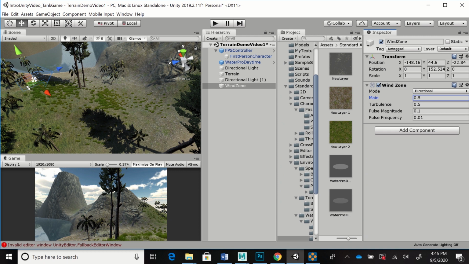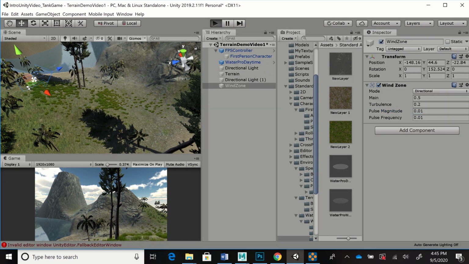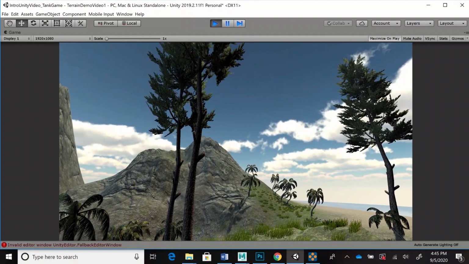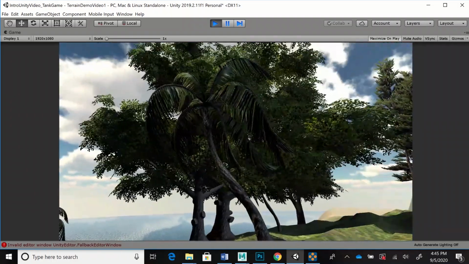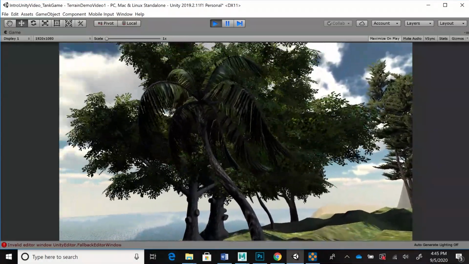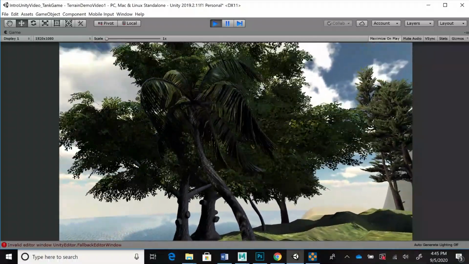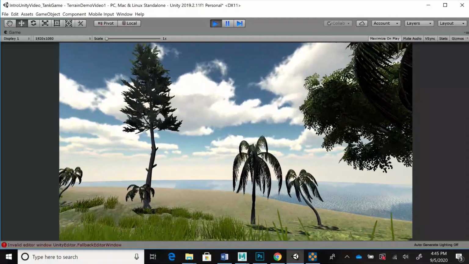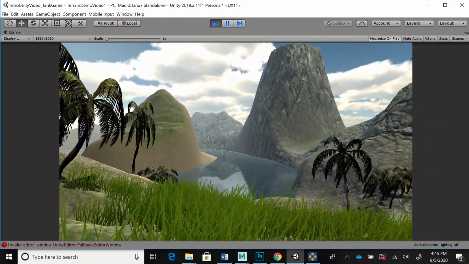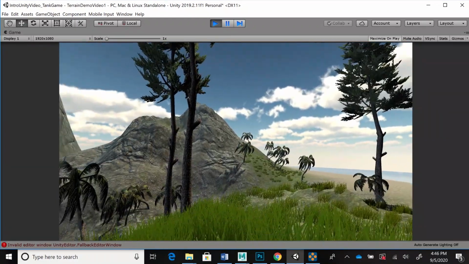Let's set this down 0.52. Set the turbulence down to maybe 0.2, and let's set the pulse magnitude to 0.1 and see what that looks like. All right, that looks pretty good on these trees. The other large trees that I have are set to move a little bit more, so it still looks a little bit too much on those. Looks pretty good on the palm trees and the conifers.